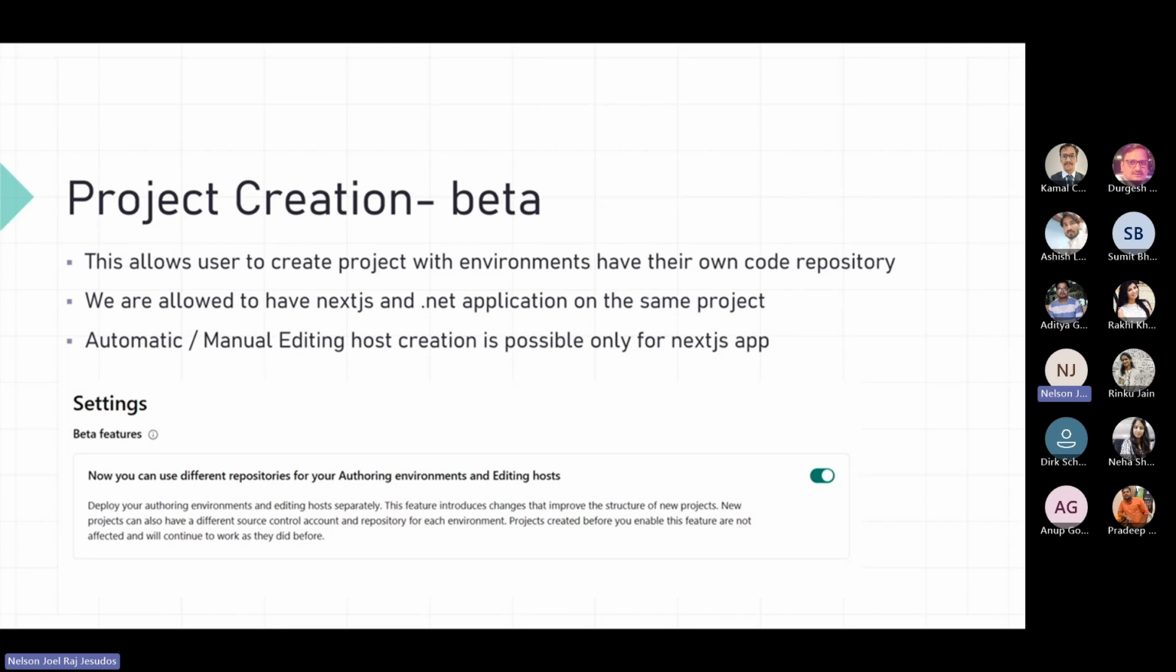Okay, so this beta feature allows us to create a single project with multiple environments, and each environment will have its own code base. You can change and push to your GitHub repository or Azure DevOps repository for a particular environment, and that environment will be properly updated, and other environments will not be impacted. In order to enable this feature, there is a setting in the cloud dashboard, the cloud portal. We just need to enable the setting. This will allow us to use the project creation feature.